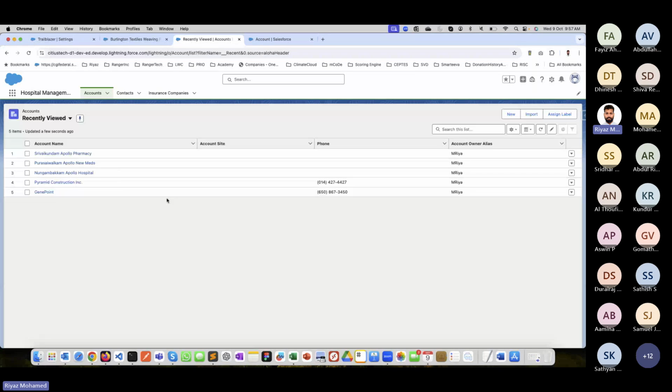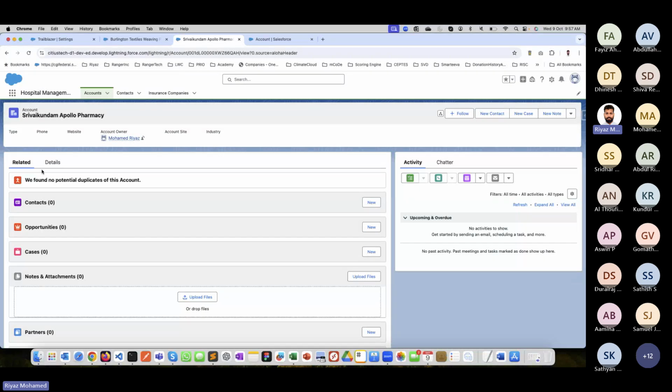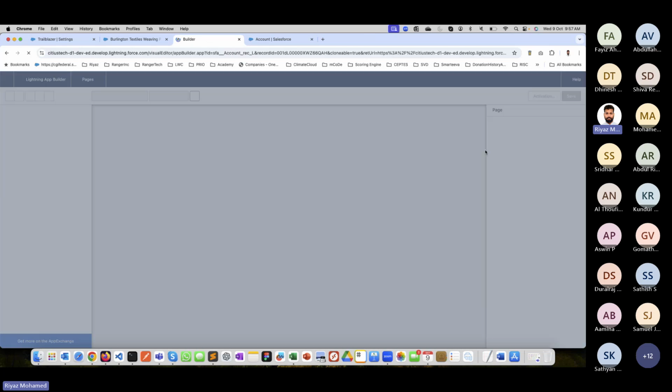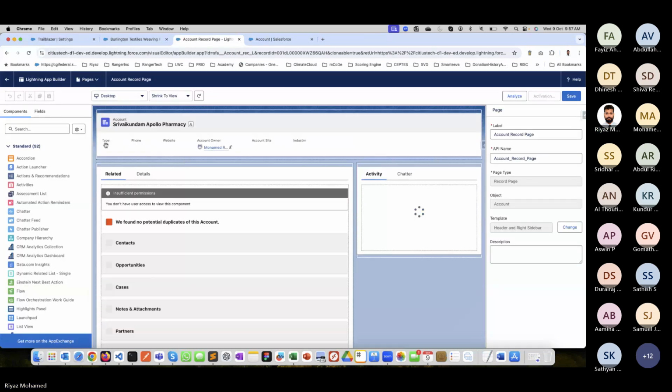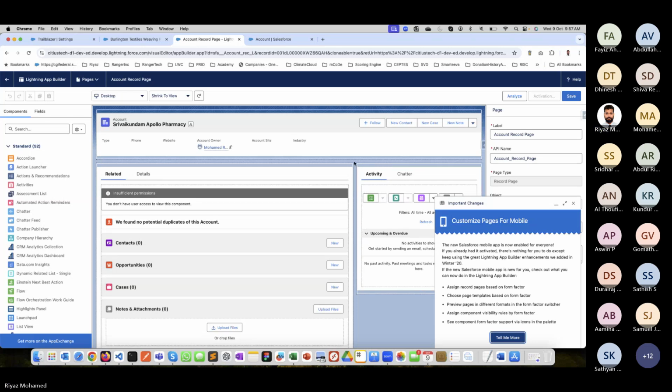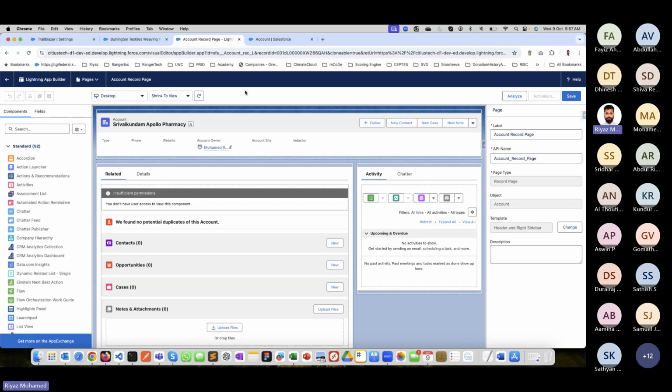As part of the Lightning experience, Salesforce provides a new feature called Lightning page. You can edit a record's Lightning page. This is what you see, a Lightning page. You can go to the setup icon and do an edit page. This will edit the Lightning page for account. Similar to the page layout, one object can have multiple Lightning record pages.